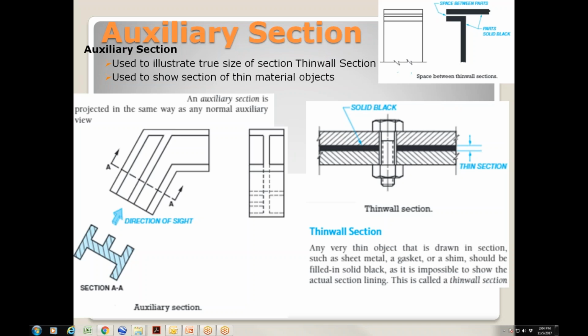Welcome back, everybody. And now we're going to continue on to look at the auxiliary section. Auxiliary section is used to illustrate two sides of a section, and thin wall section is used to show a section of a thin material object. So when you have the object, and you cut through this section, you're going to show the true size of the section. So an auxiliary section is projected in the same way as any normal auxiliary view.